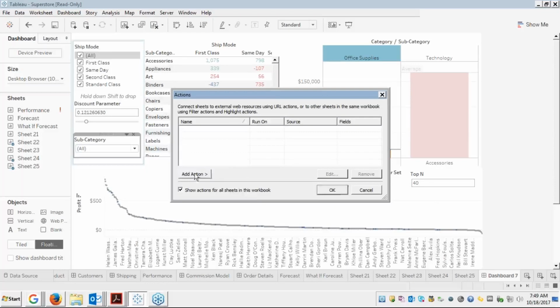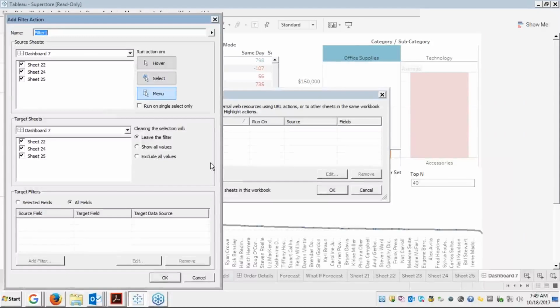I will go to this action window and click on add an action. Whenever I'm trying to add an action, there are three actions I'm seeing: one is filter, the highlight and URL. I'll click on this filter action. Whenever I click on this filter action, it is going to get applied for my dashboard 7. My dashboard name is dashboard 7.